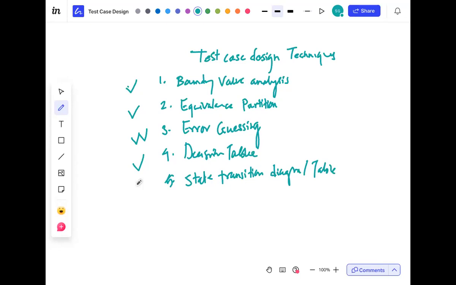State transition diagram. Has anybody actually used it while creating test cases, in day-to-day test case design? Yes, okay, I see one yes. So I see that error guessing is most popular. We will start with that. But we will cover boundary value analysis, equivalence partition, and decision table today. If time permits, then we can get into state transition diagram. Make sense?